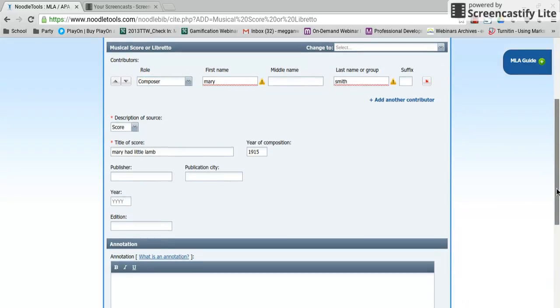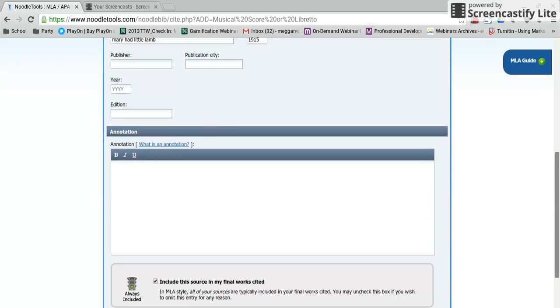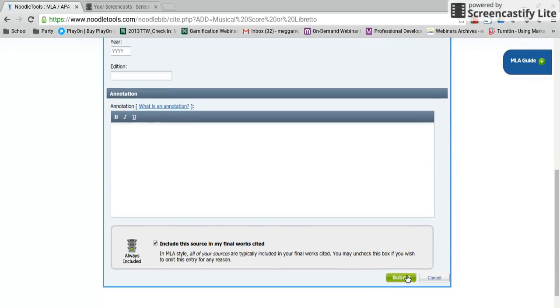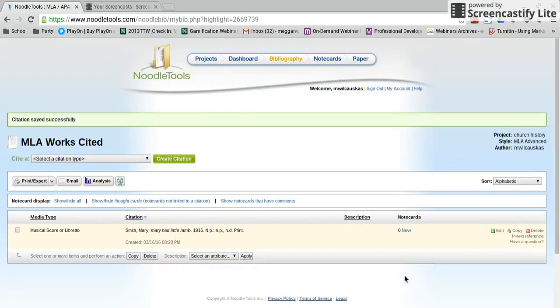If you have more than one composer, you just add another contributor. Lots of pieces of music were written by more than one person. Sometimes the music's written by one person and the words are written by another, if it's a song. Anyway, so here we go. There's the citation. It looks pretty bad right now. If you need the in-text reference, it's right over here.